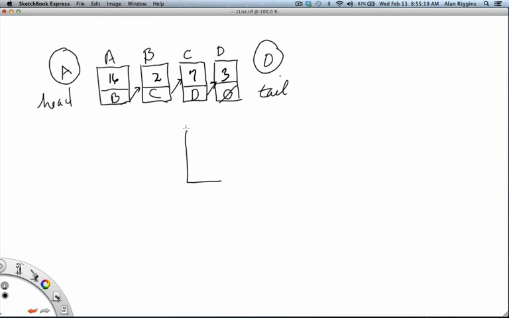This node, C, would have to have its next node set to null. And then the tail pointer would have to be C. How can we get to this state using only the tail pointer? Because there's no way we can get from D to C so that we can change this node. It's not possible. The links only go one way.